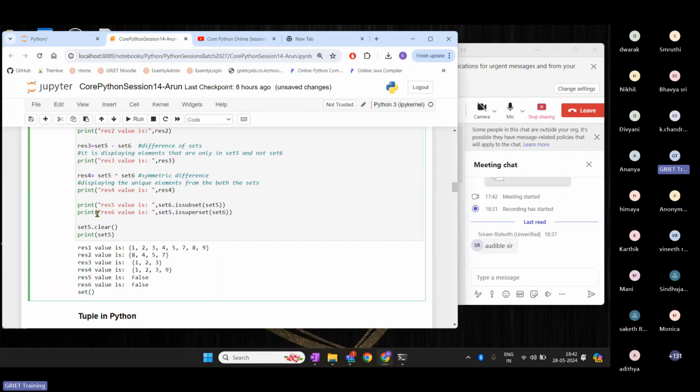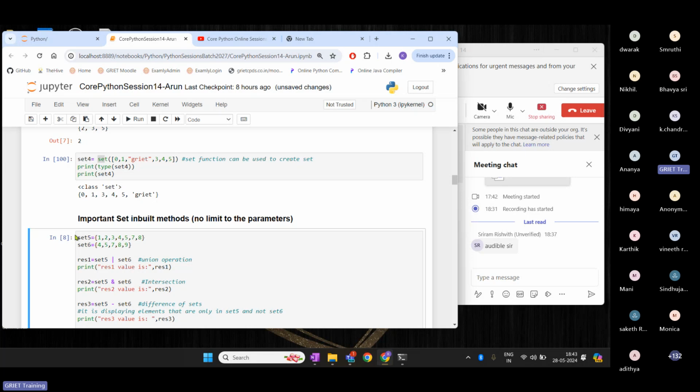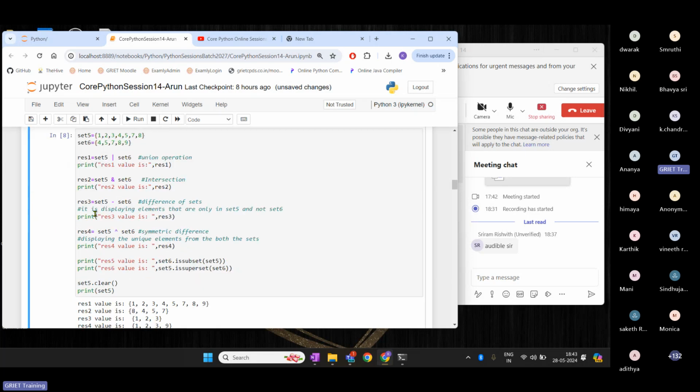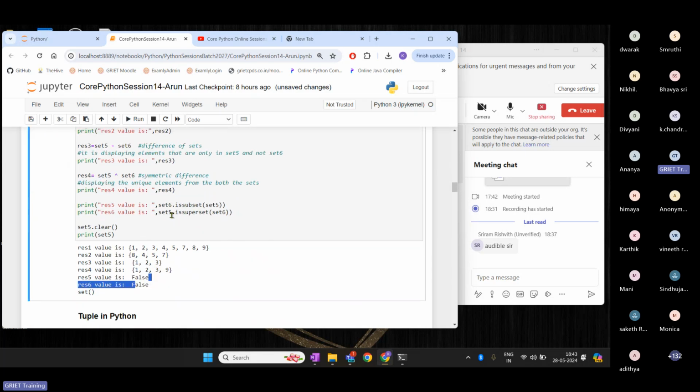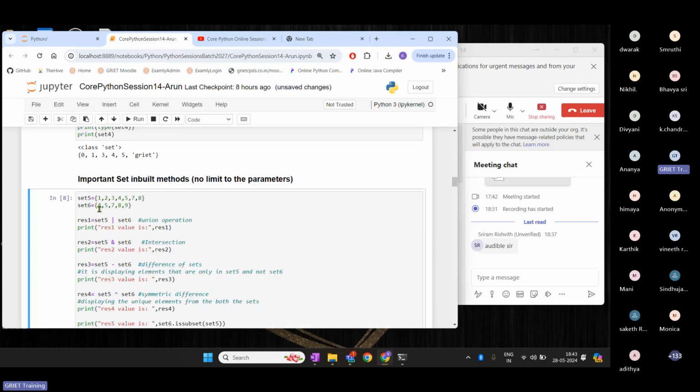So similarly, you can check whether one set is a subset of another set by using the issubset function. So we're checking whether set 6 is a subset of set 5. The answer is false because it doesn't contain all the elements that are there in set 5, correct? Similarly, we are checking for the superset, whether set 5 is a superset. So again, set 5 is not a superset because 9 is not available in set 5.